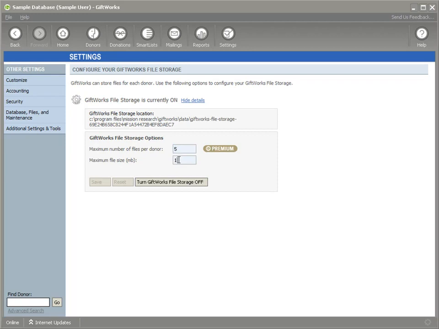The next setting is the maximum file size per file. So for each file that you add to a donor, what's the maximum file size? This is in units of megabytes. Right now I'm indicating that I can only add files that are up to 1 megabyte in size. You can set that to whatever you want, but just keep in mind that very large files can grow your GiftWorks file storage very big. Just be sure that you're anticipating what the storage requirements might be.